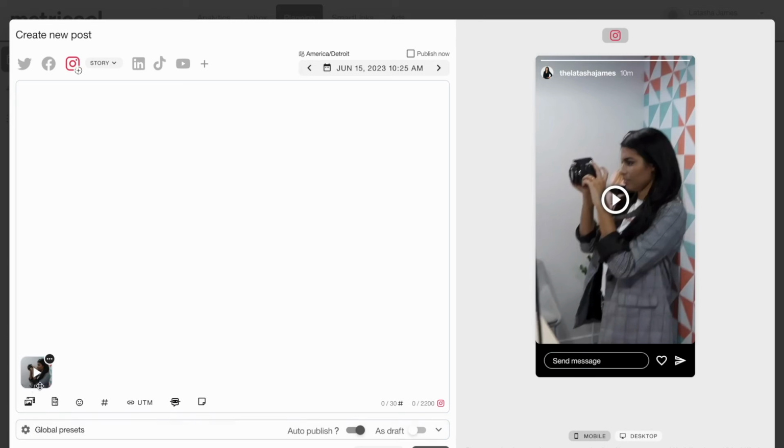So same process here. You're just going to upload your media. You can also do some of those basic video edits here by clicking on this little ellipses and clicking on edit video. You won't need to add any copy here because stories don't have a caption in that same way. And then again, just click on publish or schedule.